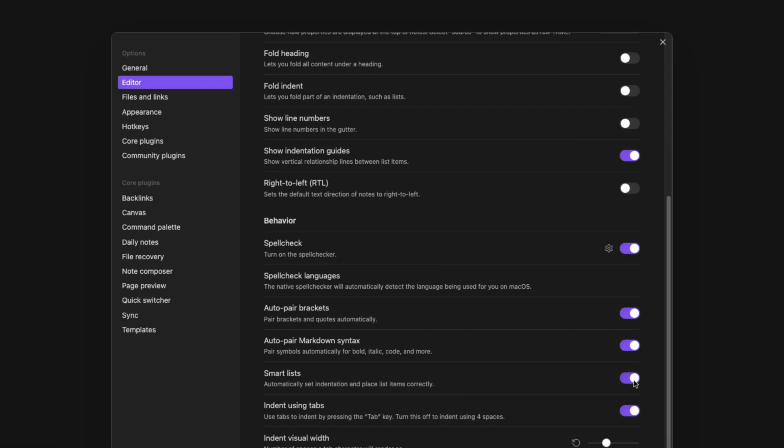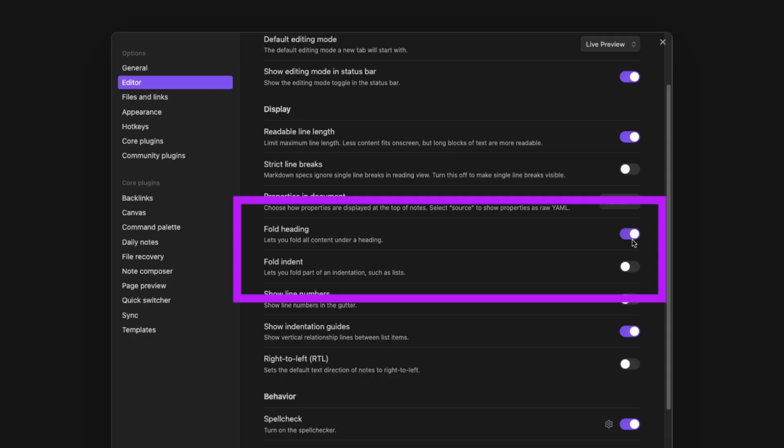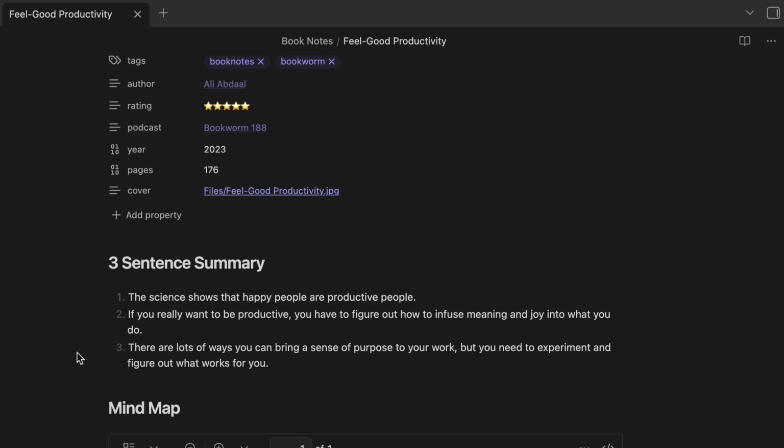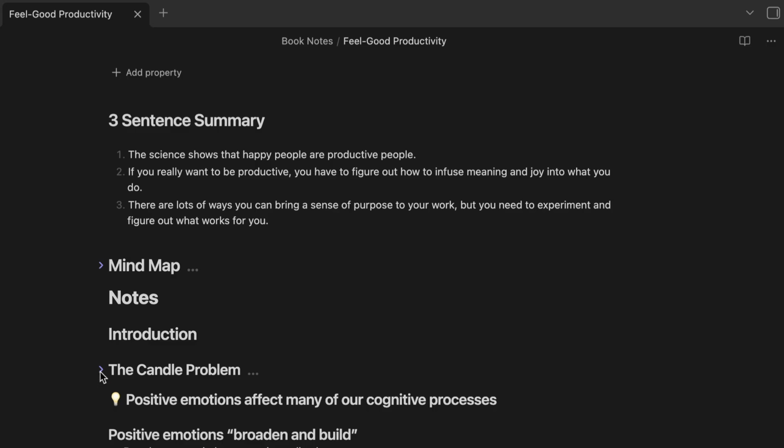You'll also want to make sure that fold heading and fold indent are both toggled on. These options create carets for markdown headers as well as indented text that you can use to hide sections of text in your note, making Obsidian function more like an outliner and enabling you to fold sections of your text so that they're not visible in the editor window so you can focus on the text that you are currently writing.